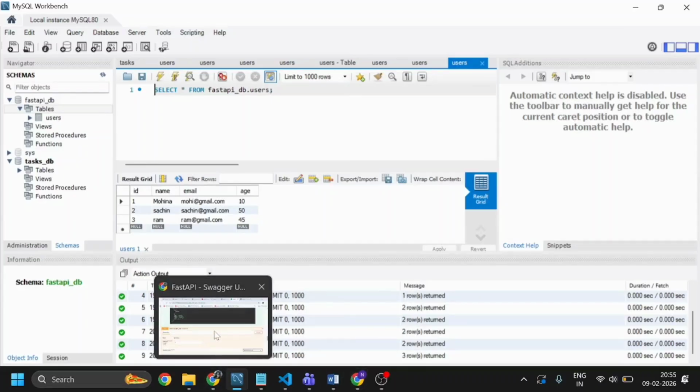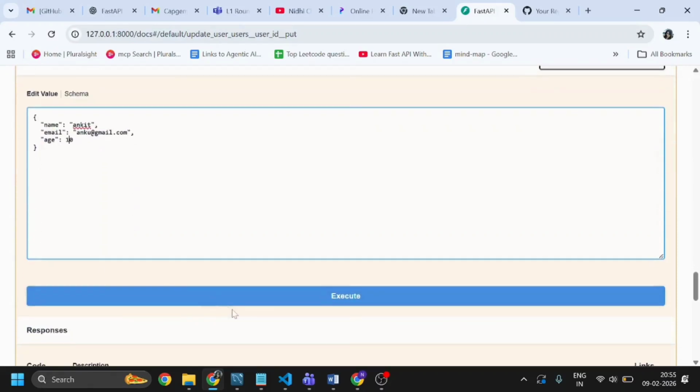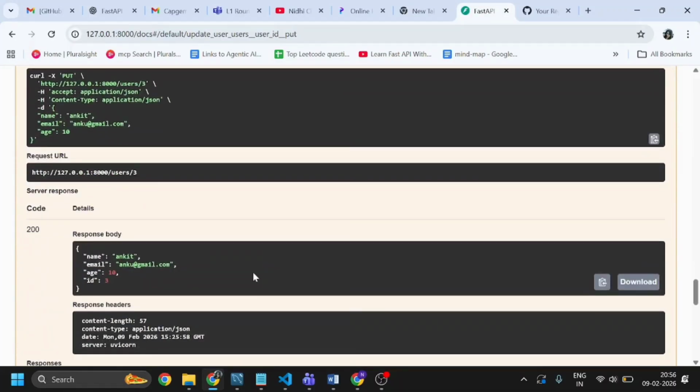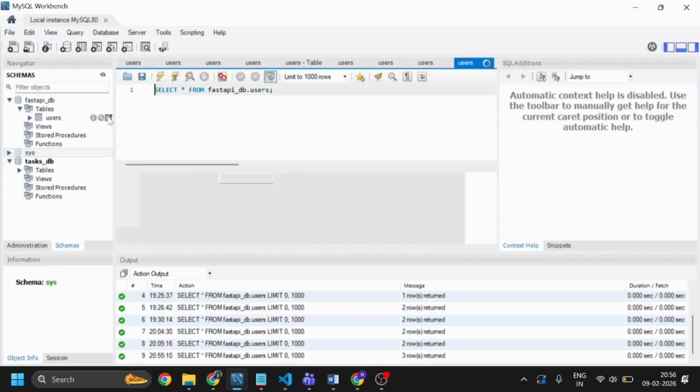So here I'm going to update this ID with name Ankit, and email ID anku@gmail.com, and age of Ankit 10 years. Okay, so here you can see I got Ankit and anku@gmail.com in the response body, which means it is updated. Here I'm going to check. Now Ram became Ankit.